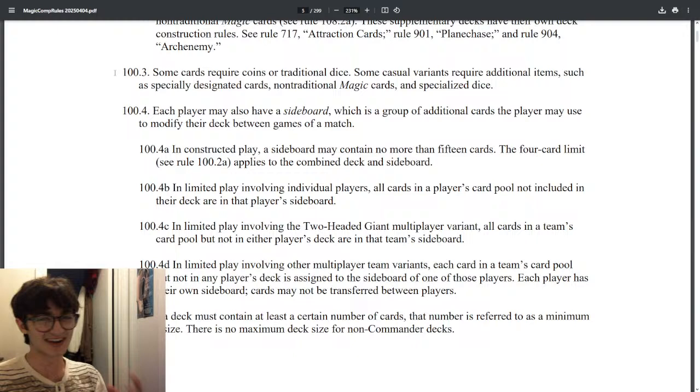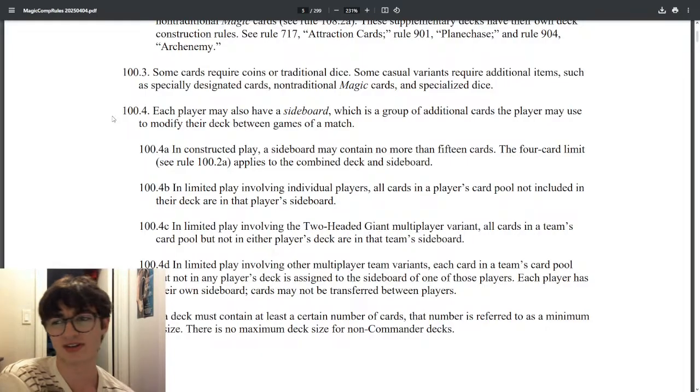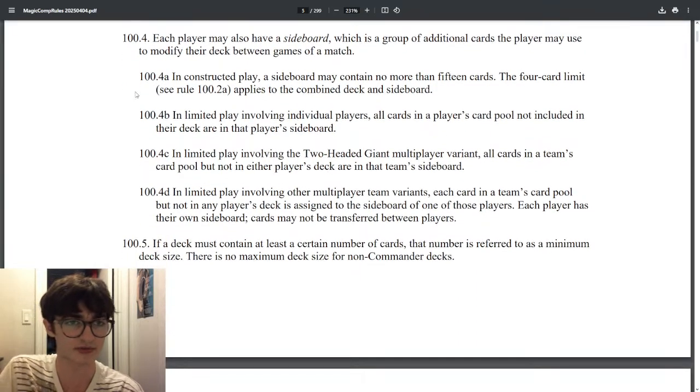In summary, it's not a big deal. 100.4, each player may also have a sideboard, which is a group of additional cards the player may use to modify their deck between games of a match. I'm surprised this doesn't... Oh, yeah, okay.